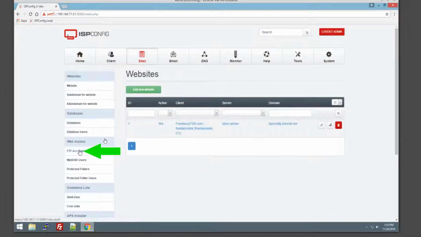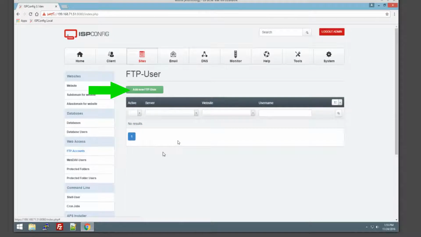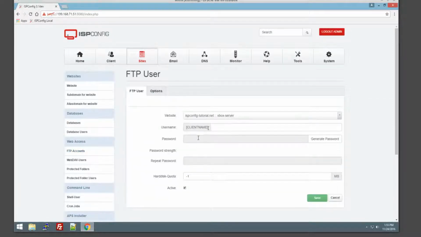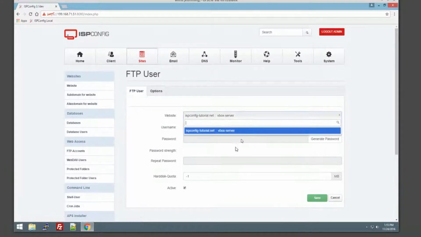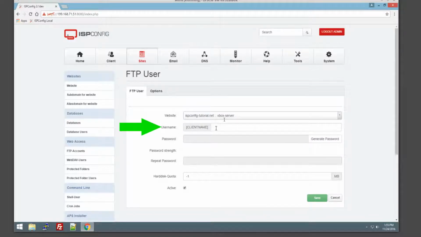And now we're going to go ahead and create an FTP account. So you can click on add new FTP user. And then you can see here all your clients or websites will come up for that particular client. So if it's client number 3 and he has access to 10 sites, and then client number 5, she just has access to 2 sites, they would only show 2 sites. Okay, so that's just how that starts working.